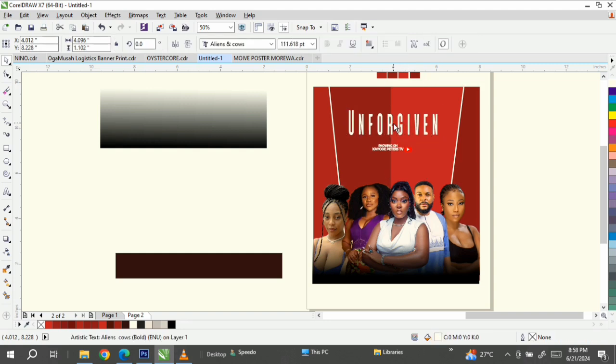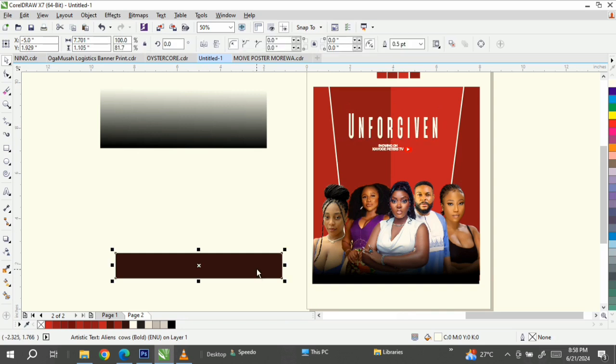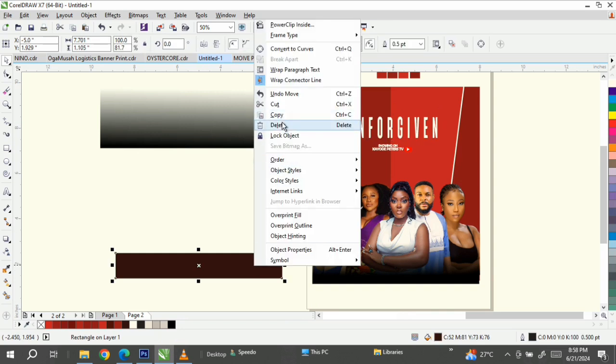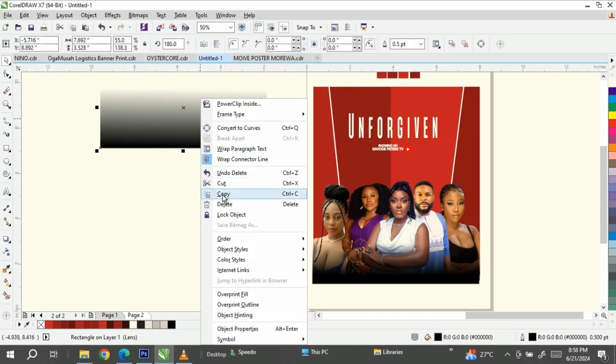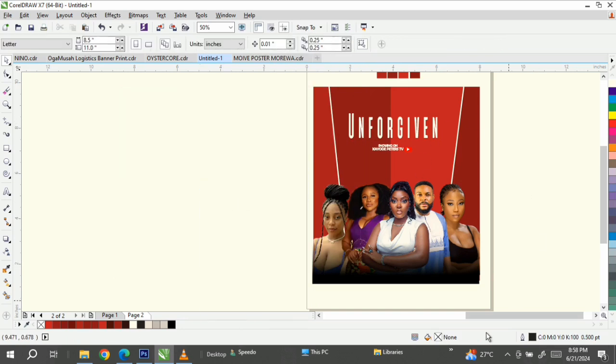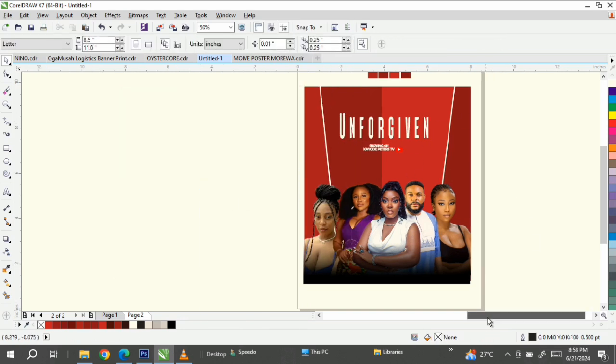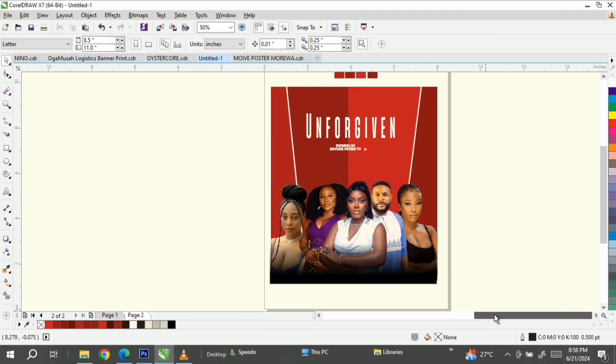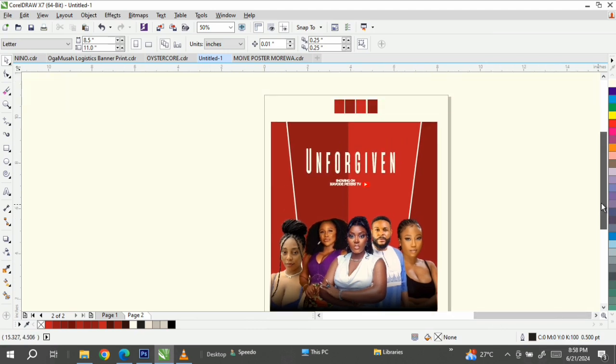I use my bezier tools and I use my eye color dropper and I use rectangle tools. These are the few things I used. As you can see, these are the few things I use. It's a very simple design. I'm done with the design, guys.